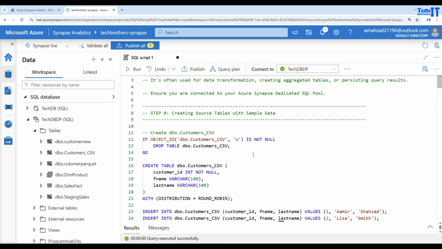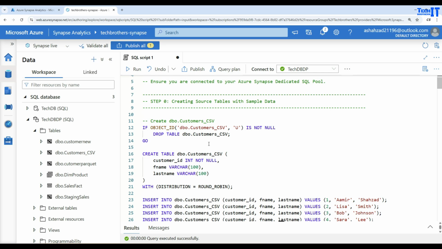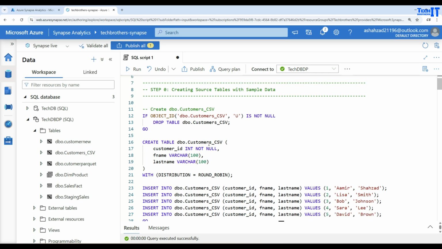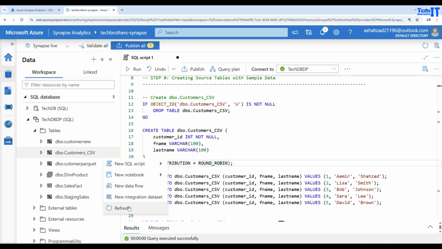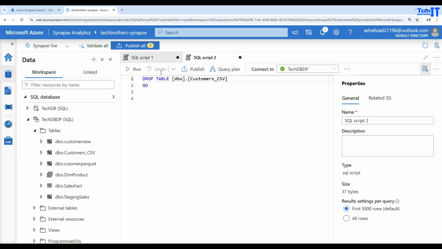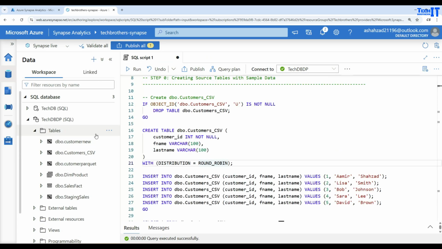What I'm doing here is creating some sample tables. Then we will be performing a lot of scenarios that will help you understand how to use CTAS, Create Table As. Here I'm creating a table called customer_csv that has customer ID, first name, last name, using distribution equal to round robin, and then we are going to insert some data. The table already exists, so we can go ahead and drop this table, and then we will create a new one. Let's refresh, and now that table is gone.